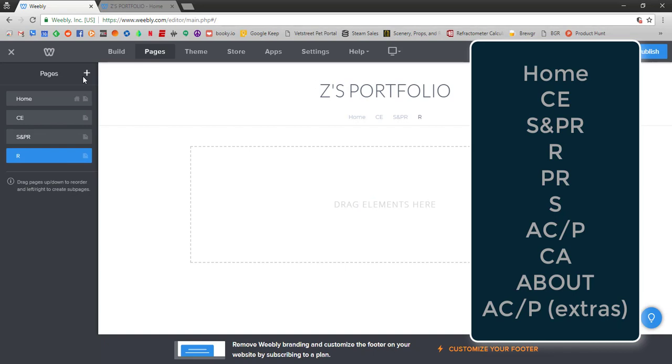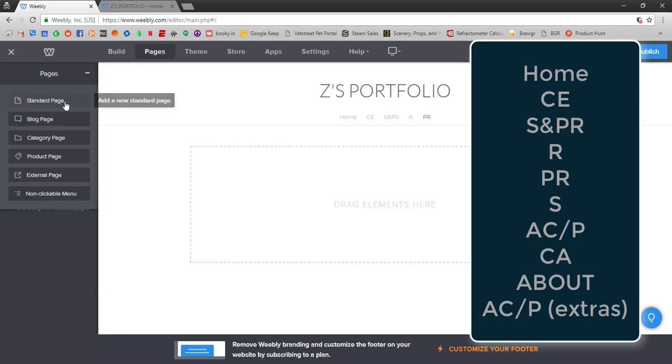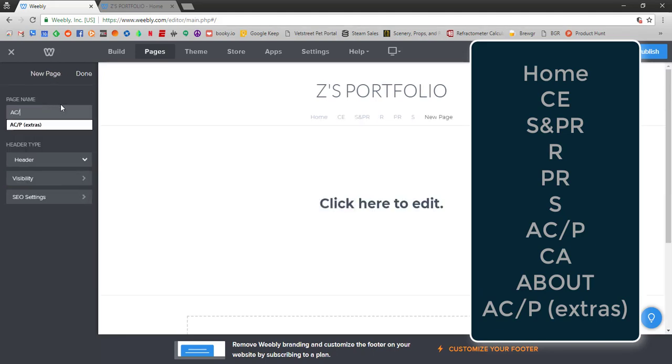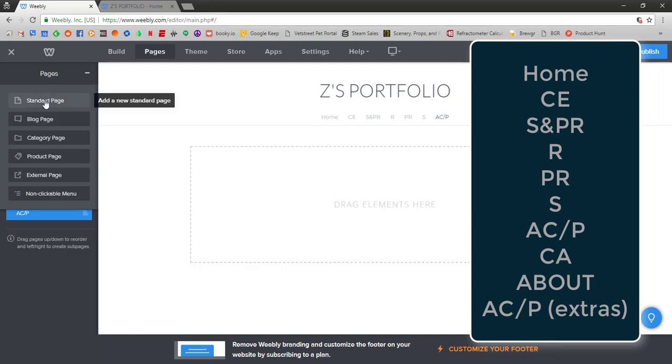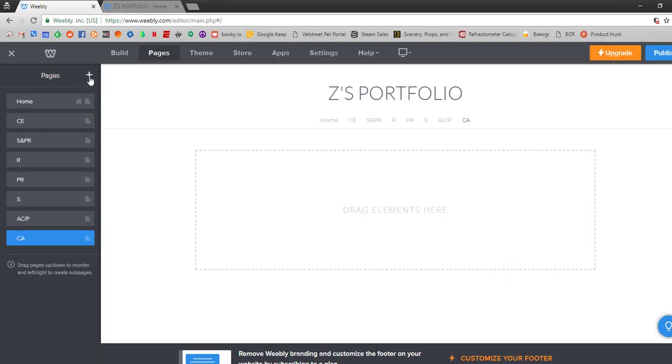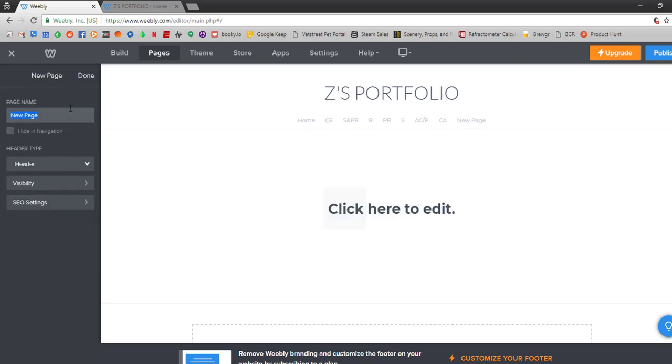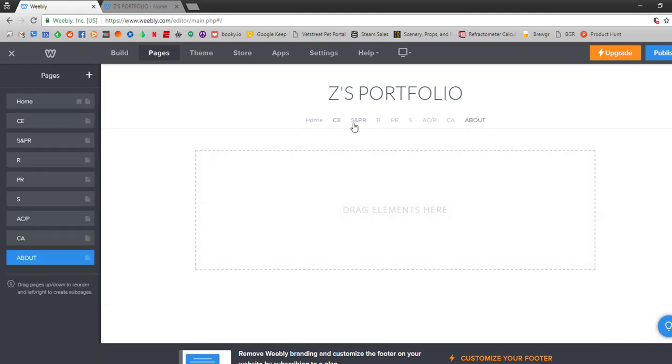I'll speed up the creation of the rest of them and we'll come back to the hidden page in just a second. Okay, here we are on the last page. I'm just going to name it About, and no header. And now we have everything that we do want to be visible. Career exploration, school and program research, resume, personal reflection, service, academic coursework and projects, career activities, and about me.